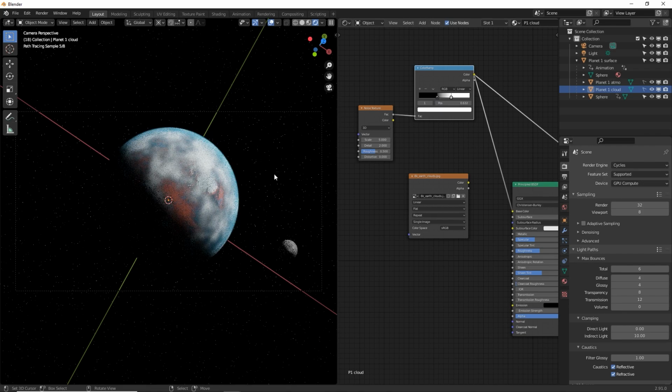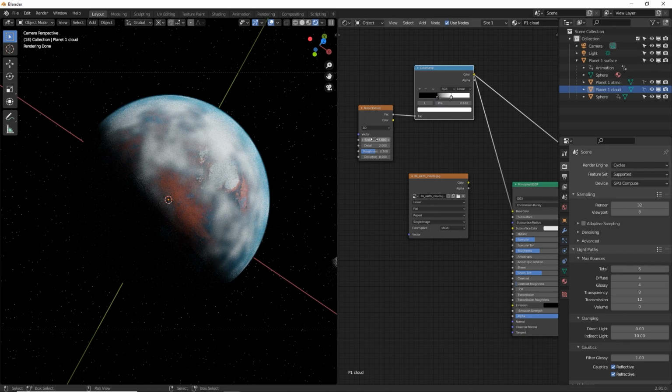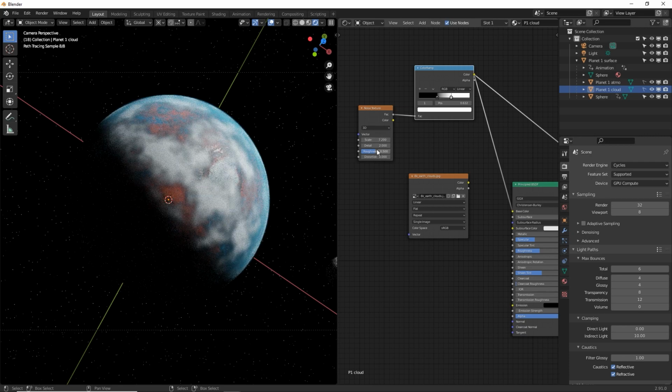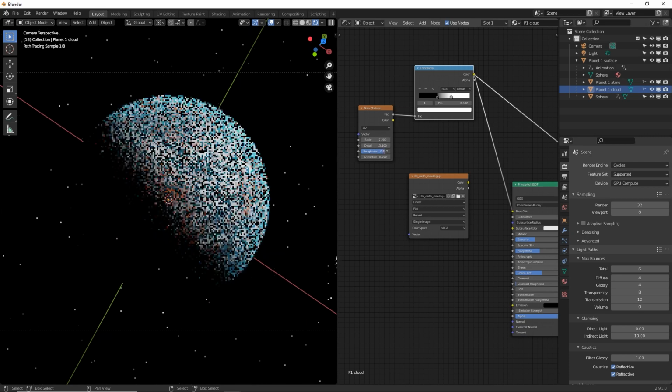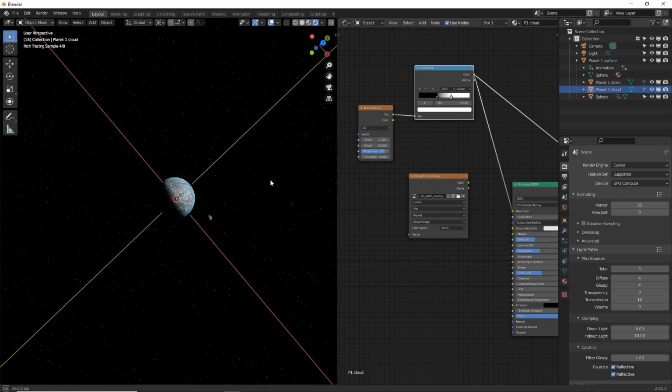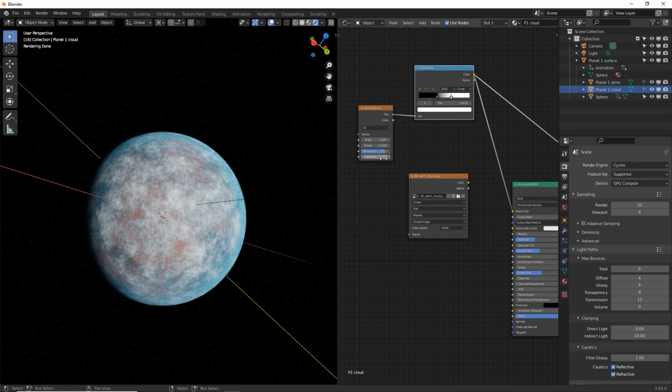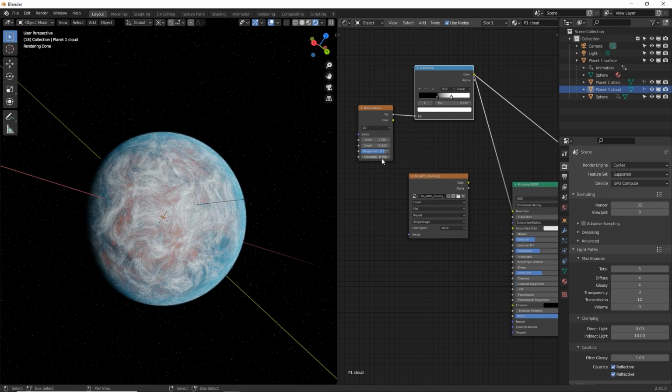That, not impressive, I know, but wait, there's more. Increase your scale, increase your detail, and your roughness. We're getting there, we're getting there. And now here's where the magic is. I'm gonna get a better view here. Here's where the magic happens. Increase your distortion just a little bit. Look at that. Get some really nice wavy clouds.